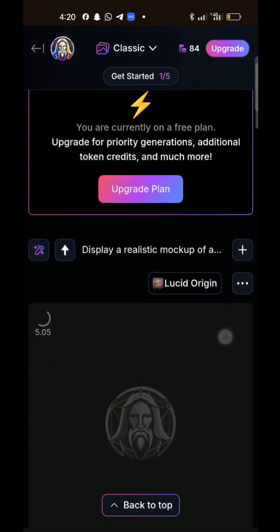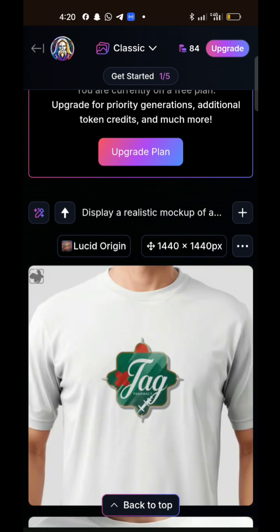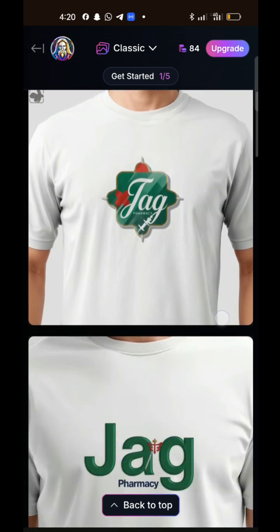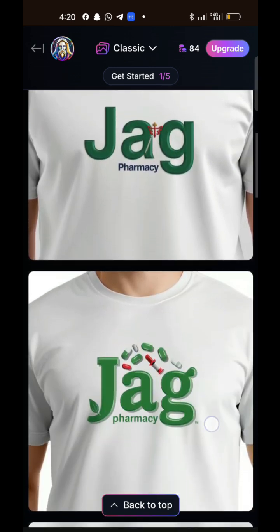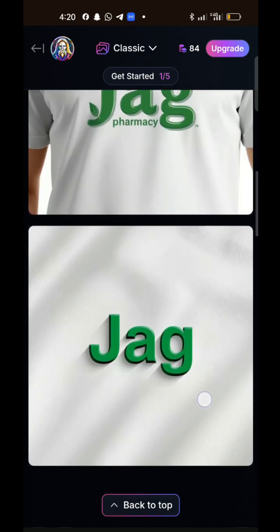Allow it to load. So when you go down, you see it's loading. So just allow it to generate. So we observe and see. Okay, now look at this. This is 1. This is 2. This is 3.